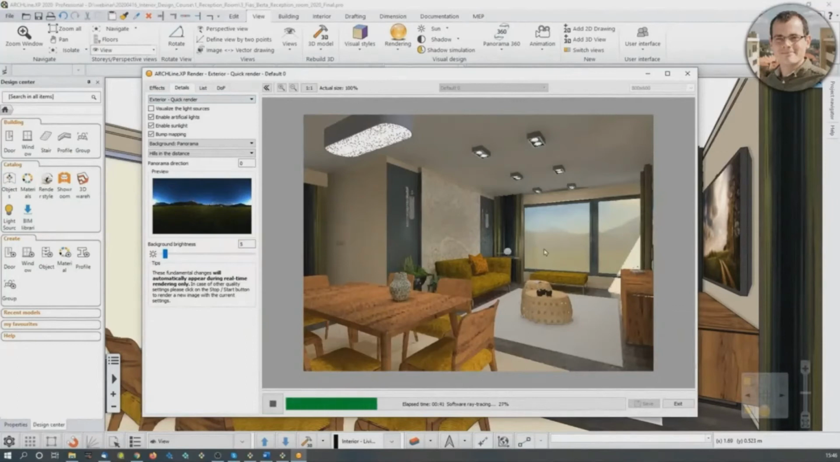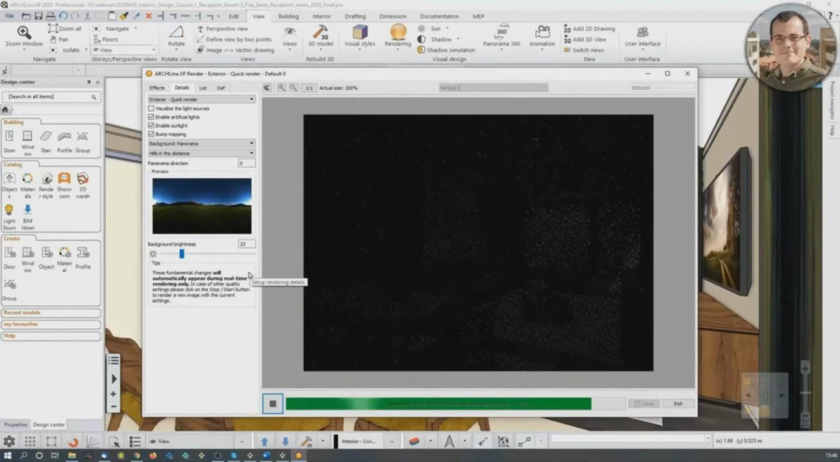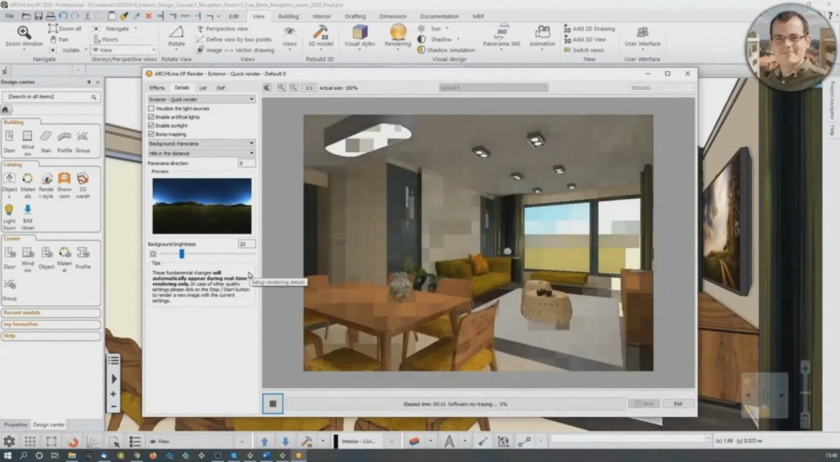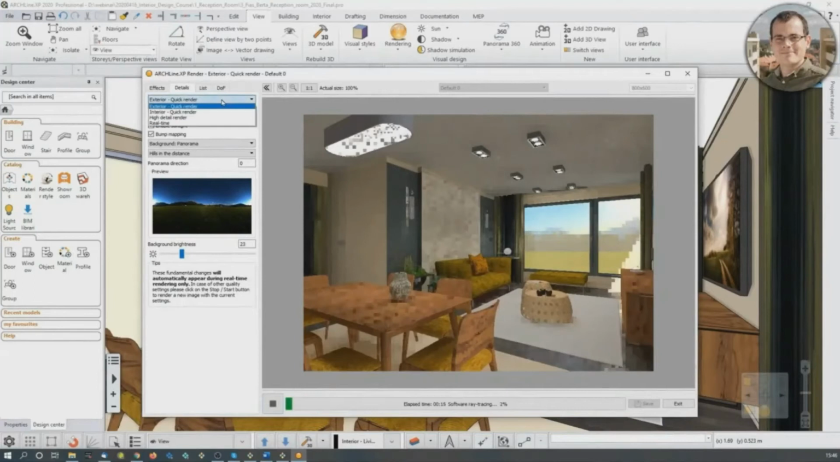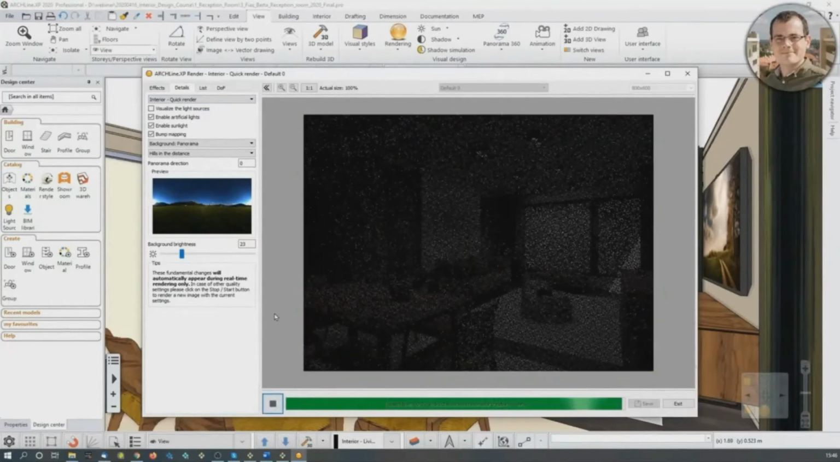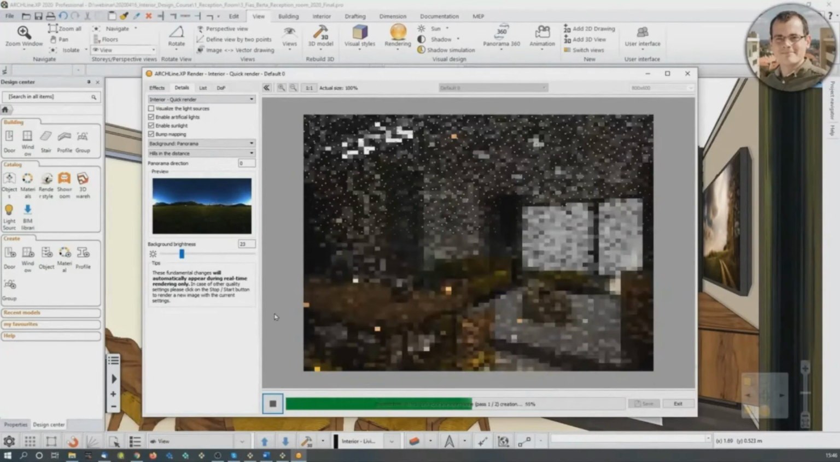I want to change the background, how light that is, so I'm just going to crank up the brightness a bit. But for that, I would need to restart the rendering. Not from the beginning though, it's just the rendering itself. The transformation of the 3D model is already done, so I don't have to do that again. I think it's much better now. More light is coming in, so the end result is a bit better. And I'm going to go for an interior quick render, which is a higher resolution one. Again, stopping the rendering now, restarting it, and you end up with a better result right away.